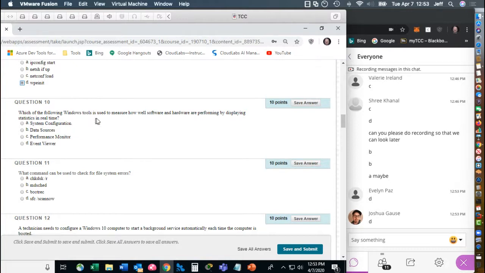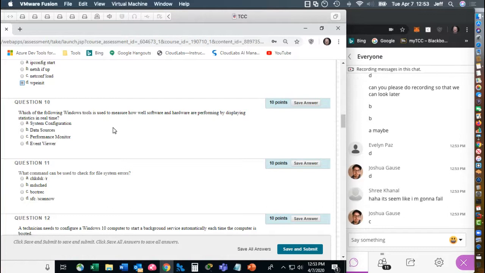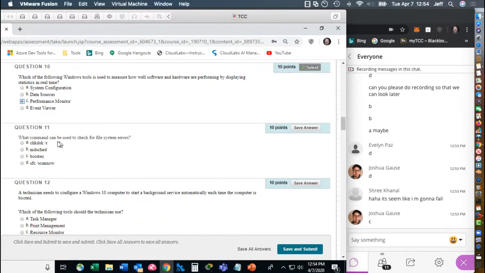All right, which of the following Windows tools is used to measure how well software and hardware are performing by displaying statistics in real time? You just need to study. Take the quizzes. Performance monitor. Let's see, which of the following tools measure how well software and hardware are performing by displaying statistics in real time? All right, I like that. Yeah, because that's the only real-time monitor on there. So performance monitor. Good job, Josh.